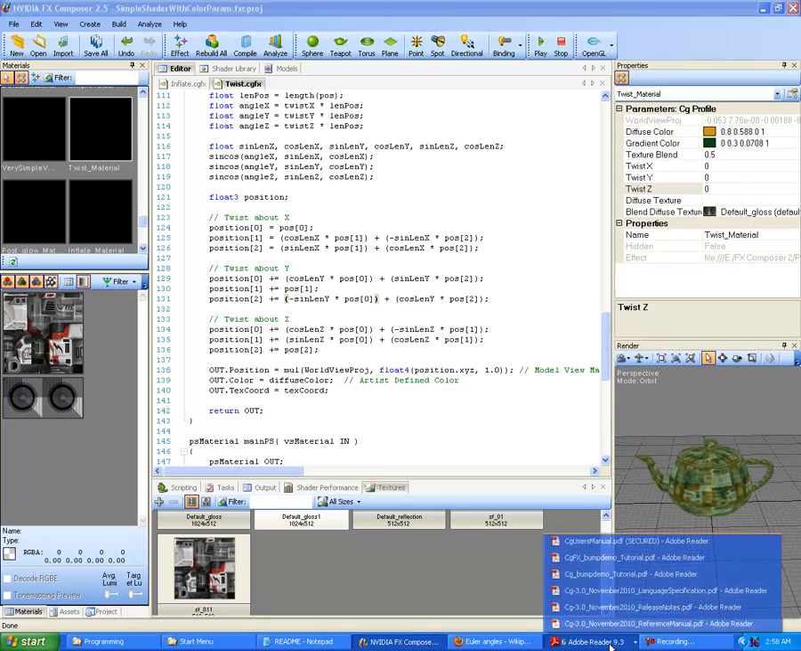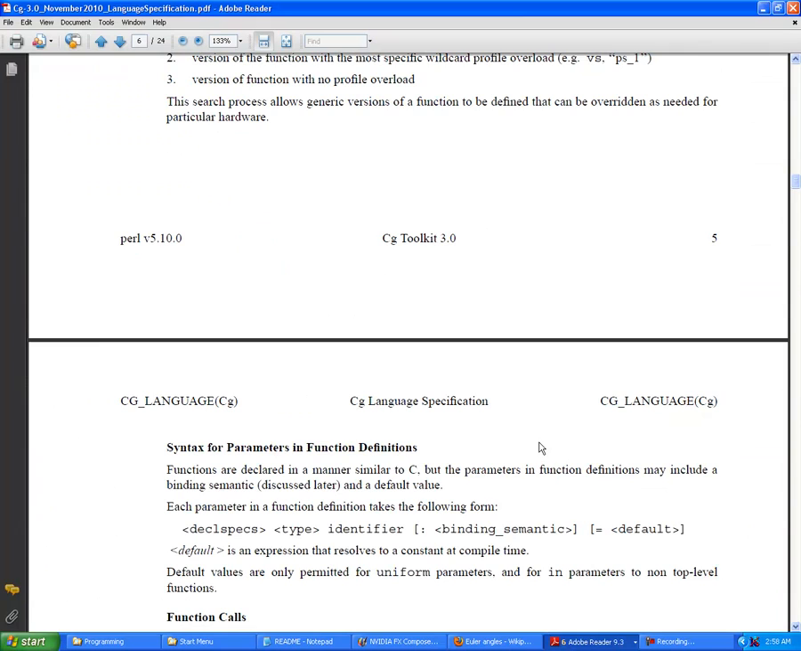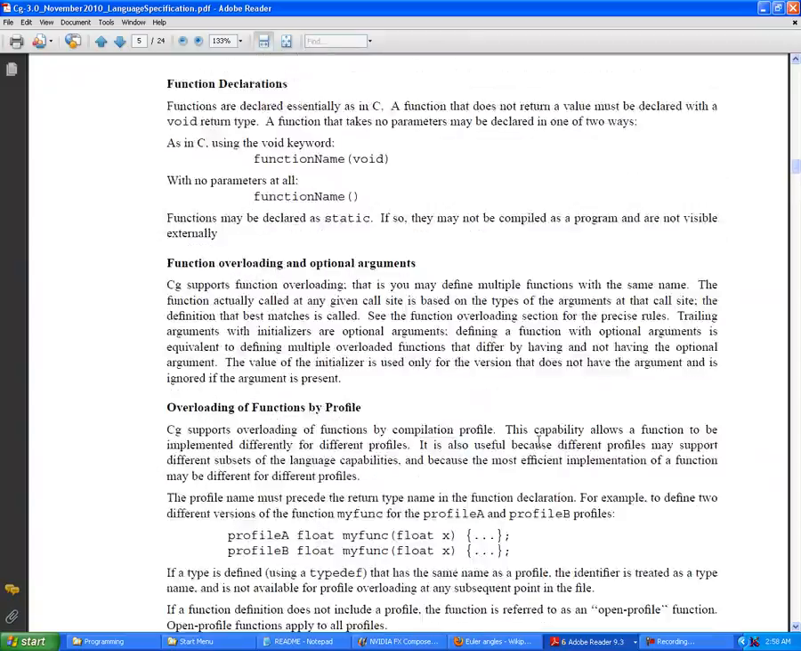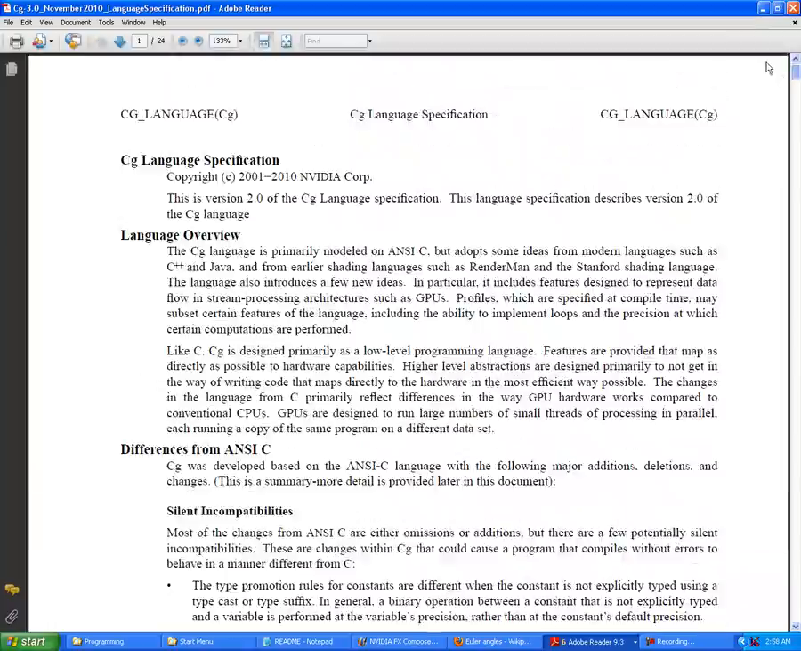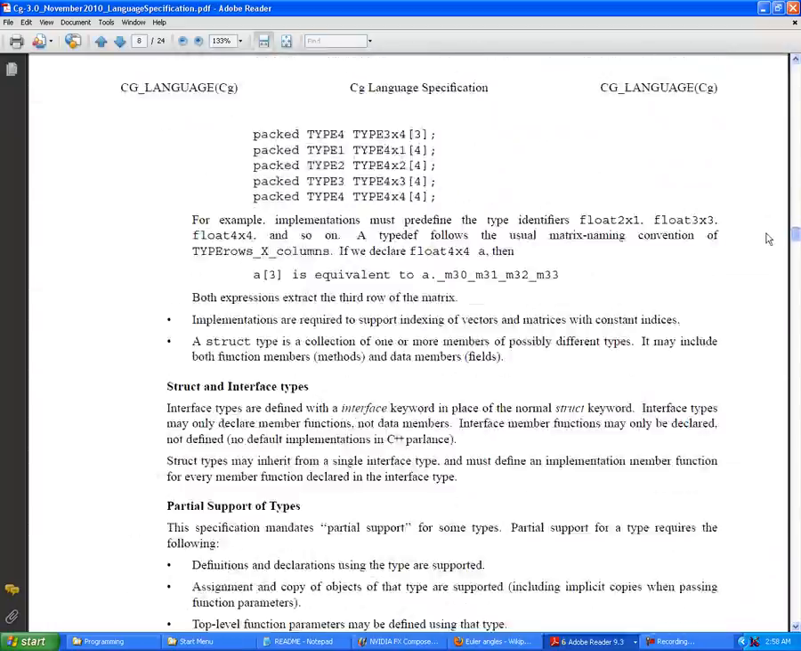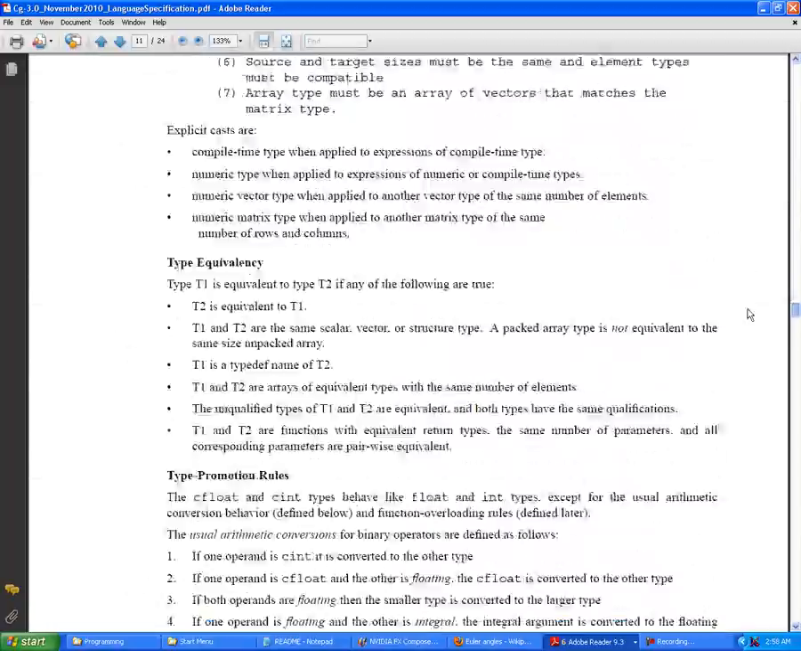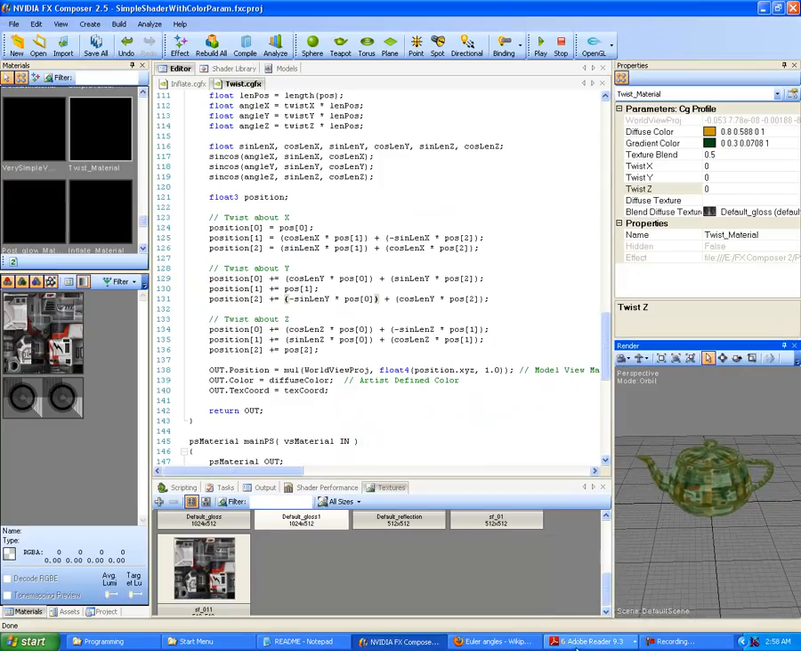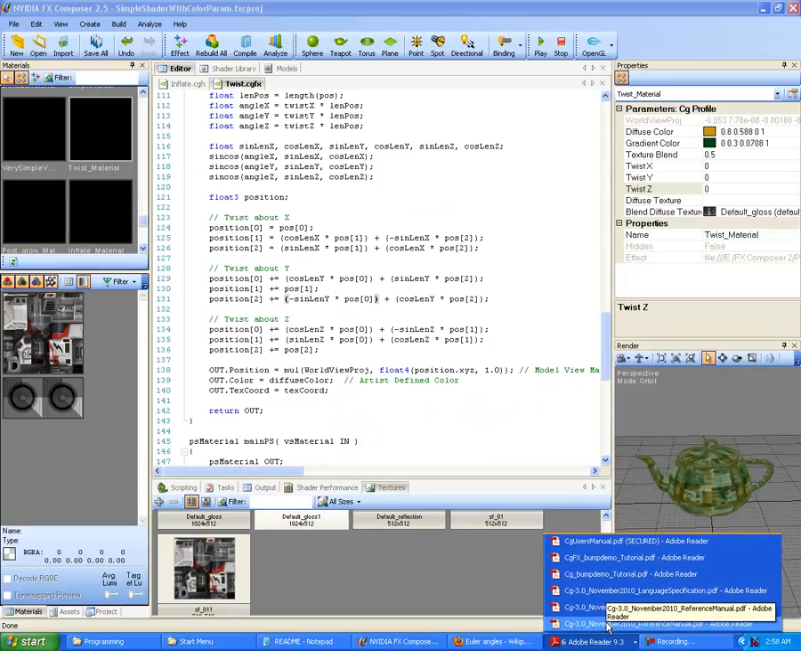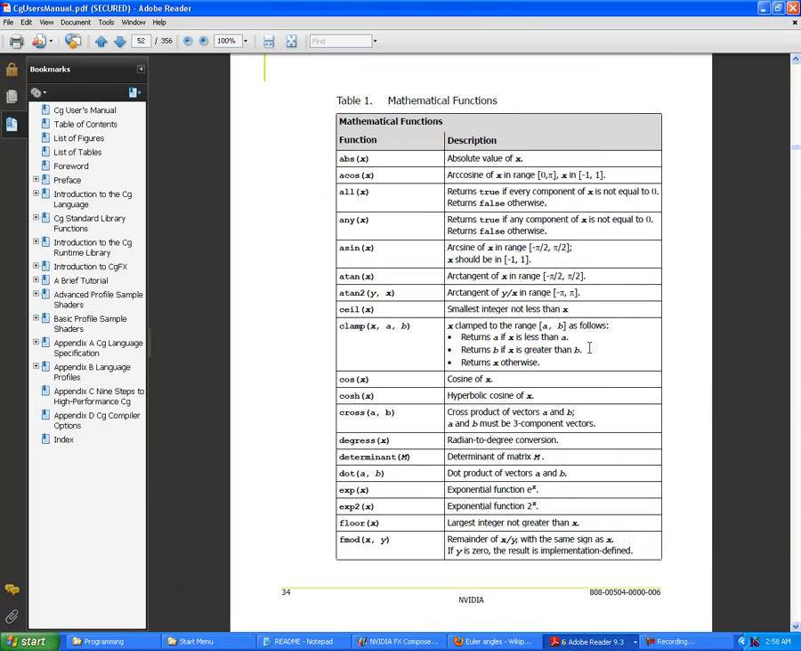So, let's see here, I think it's the language specification? Maybe not. Not real sure which one it was in anymore. This is just a language overview here. It's probably not it. Not the release notes. Not going to be the reference. Maybe the user manual. Okay, user manual it is.